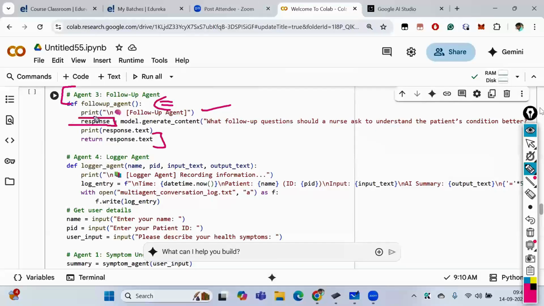Now you're going to send a request to Google Gemini, where you'll say, hey, what follow-up questions should I ask as a nurse to understand the patient's condition in a better manner? As a nurse, what do I need to ask the patient based on the problem they are facing? How will it get to know the problem? Because automatically it notes the previous two agents, right? All of them work collaboratively.